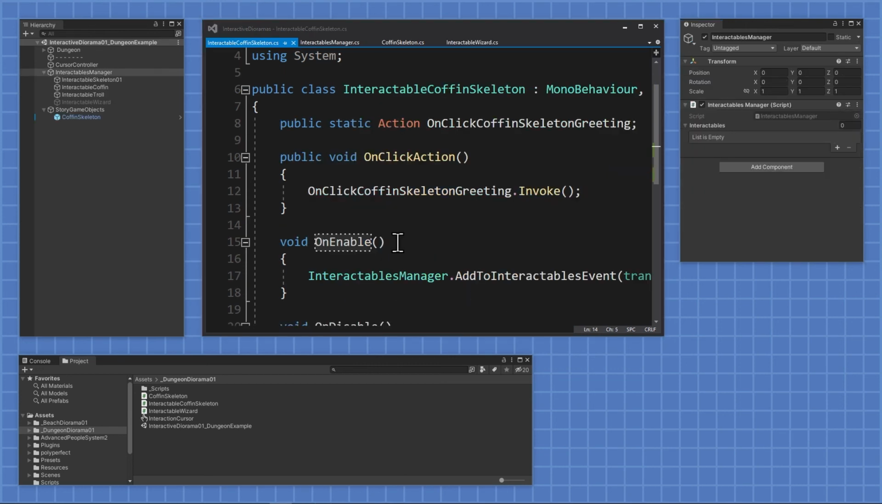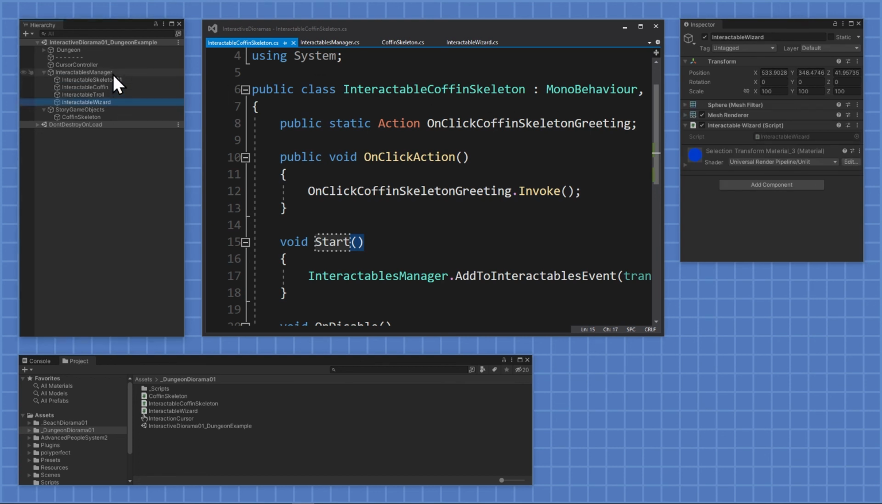Oh, but wait, we're going to run into that issue again with our interactable Coffin skeleton script where it tries to add itself to the list, but the Interactables Manager is not there yet. So let's change this to start, and let's see if it's able to invoke the Interactables Manager add to Interactables event. So the Interactables Manager event should already be created by the time that we're in start. Let's check it. Okay, we can see that the interactable Coffin added itself to the Interactable Manager list. Later when we do the timeline, Interactable Wizard will be enabled at some point when wizards are enabled, and then it will also be added to the list of interactables.